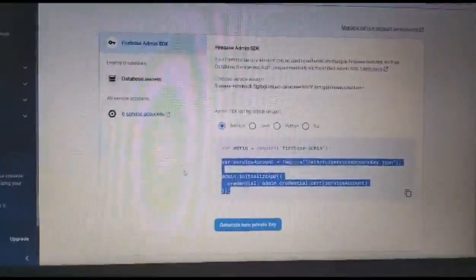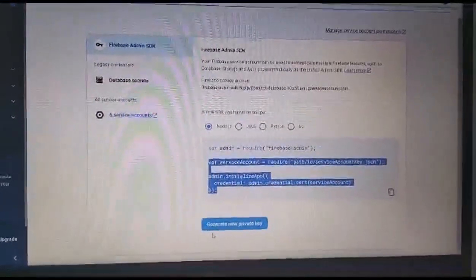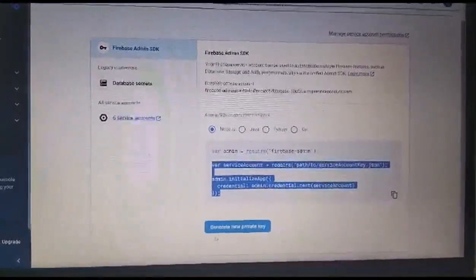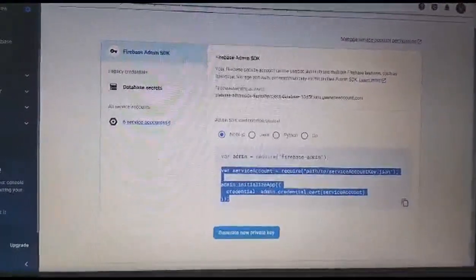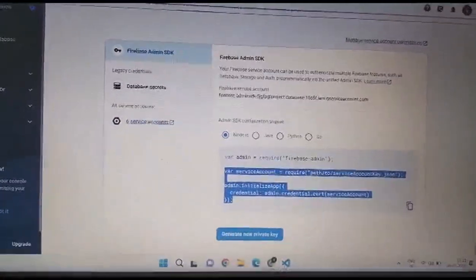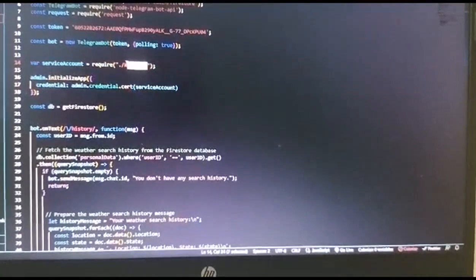After that, we have to generate a new private key. By generating the new private key, we will get a JSON file downloaded, and we can name it as per our convenience. I have named that key.json. It can be available here.